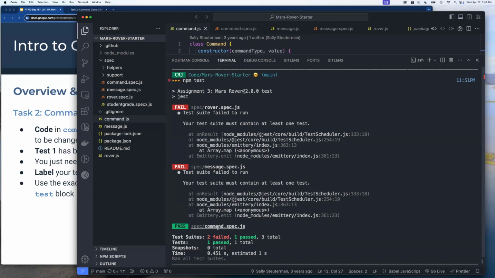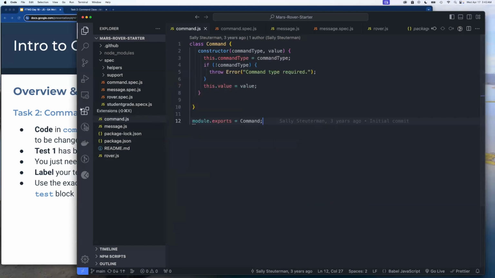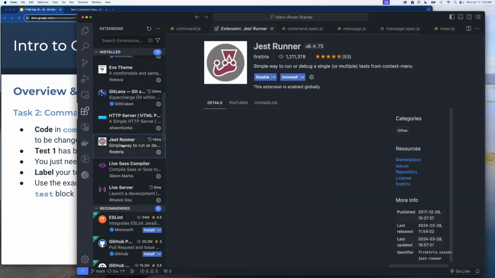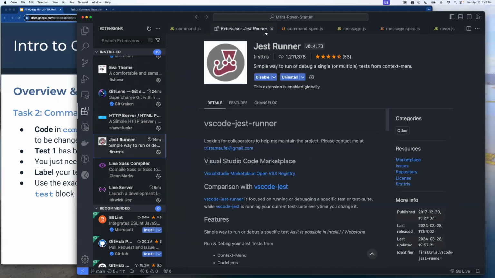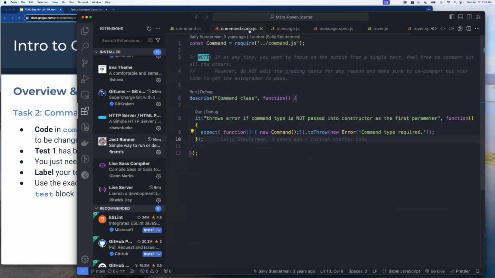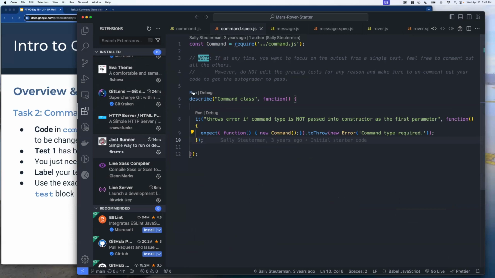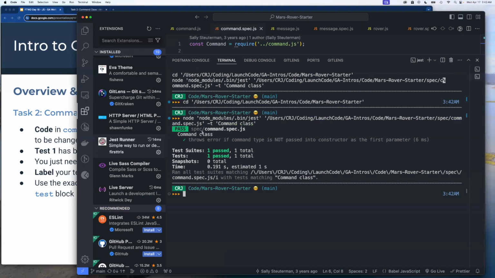for command, would be to use the extension Jest Runner that I have installed here, and just run the test individually, or just by file. So if I go back to command.spec.js, I have these little hot links here for running either an individual test here, or the entire describe block here. So I could run just this, and now it skipped over running anything that was over in message and rover test files, and just ran this, and it passed, no problem. Okay.